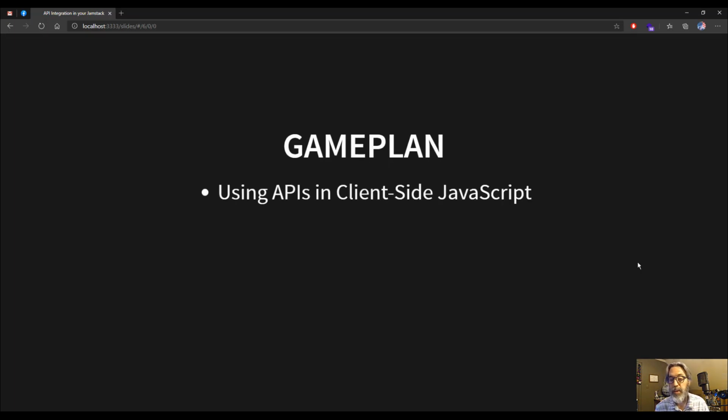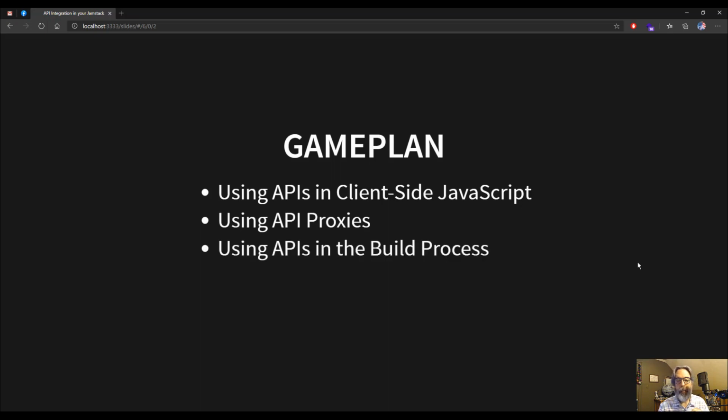Speaking of that, the general game plan of how I'm approaching this topic: we're going to talk first about using APIs and just client-side JavaScript, which is, as you could probably imagine, something we've been doing for a very long time. Then talking about using API proxies. I'm also going to talk about using APIs in the build process, and that's a crucial part in the JAMStack. Then we're going to talk about generating an API, and that's in quotes for a reason. And then we'll wrap up talking about error mitigation and essentially what to do when things go wrong.